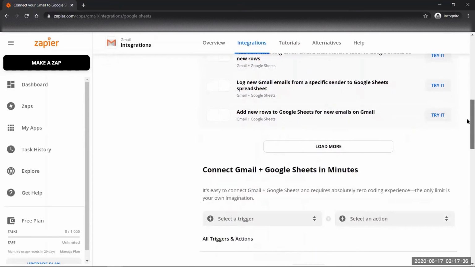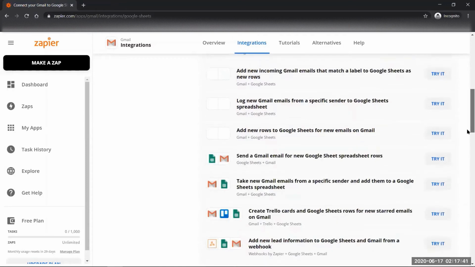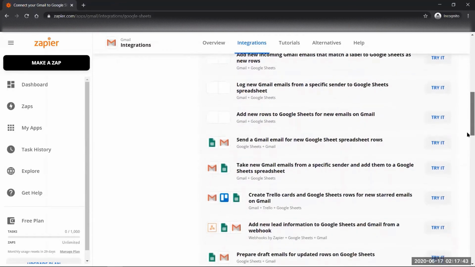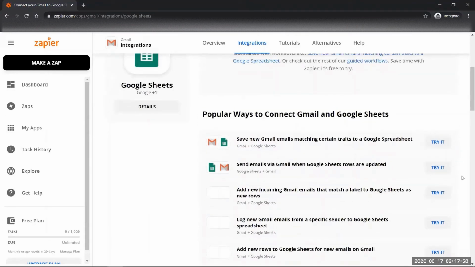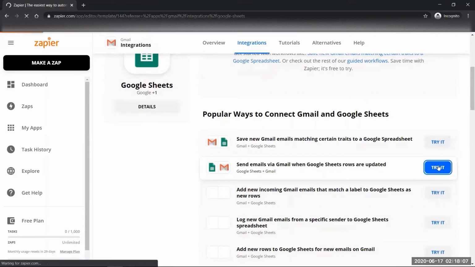Okay, so let's try to load more. Take new Gmail emails from a specific sender and add them in a Google Sheets spreadsheet. Okay. Let's try this one. Let's try sending emails via Gmail when Google Sheets rows are updated.